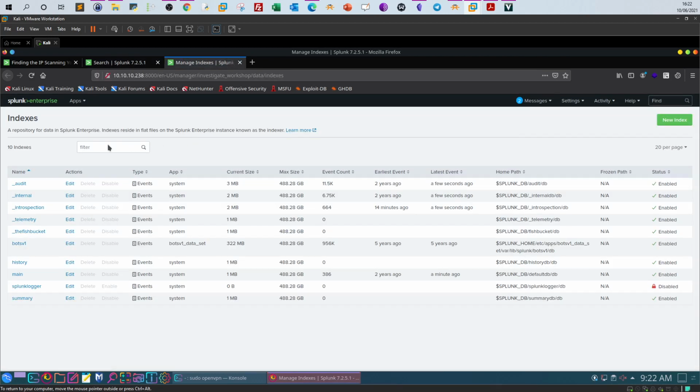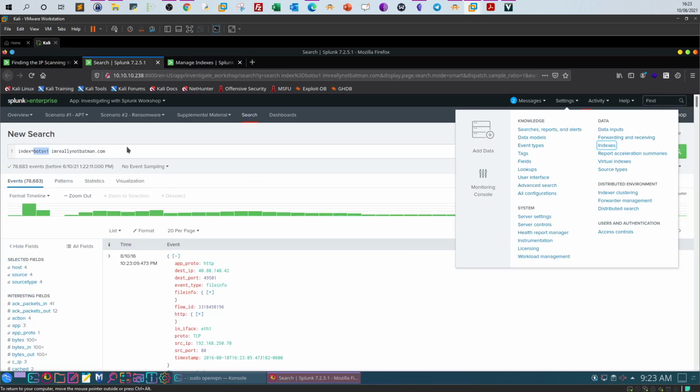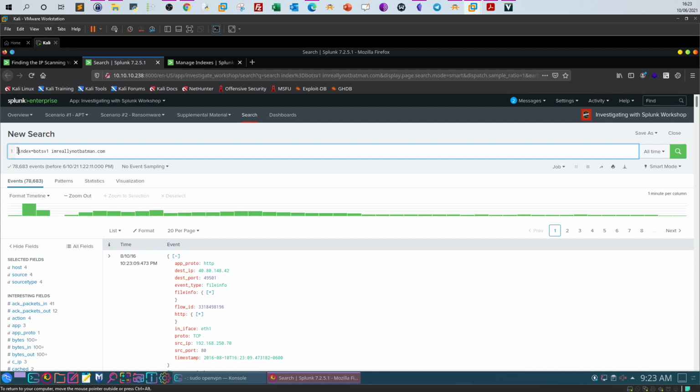Every index contains the data that have been uploaded. So in our case, botsv1 contains the dataset that the Splunk team has uploaded for us, and this is the directory of the database. So when I say index, it means search through all of the logs contained in the botsv1 dataset.